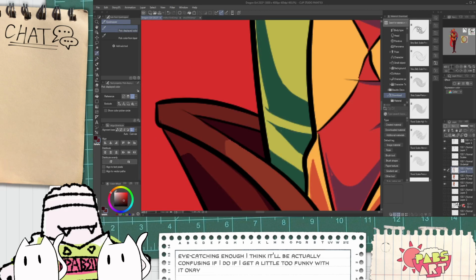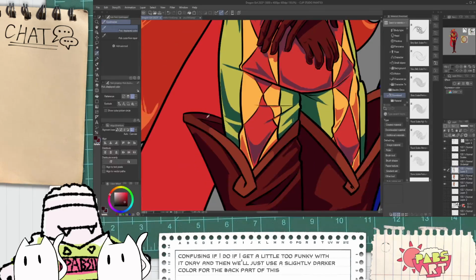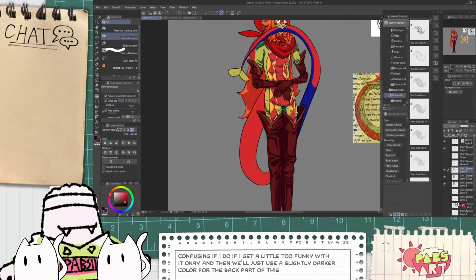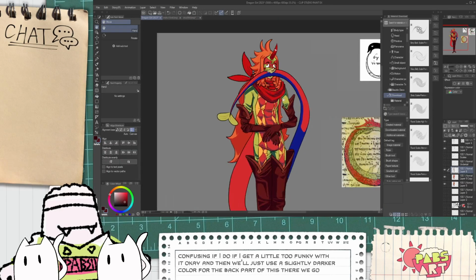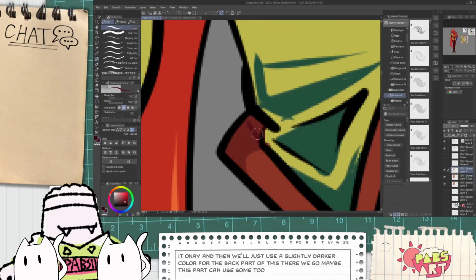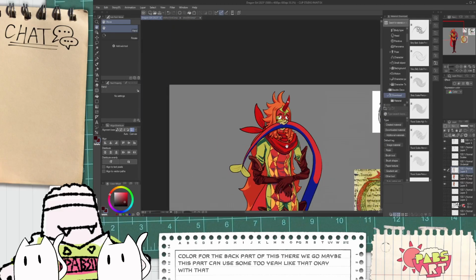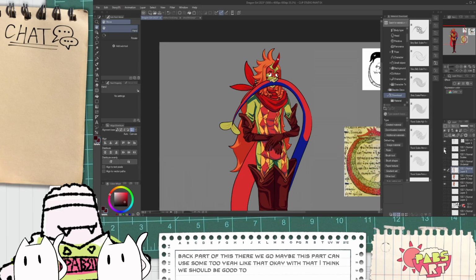Okay, and then we'll just use a slightly darker color for the back part of this. There we go. Maybe this part can use some too. Yeah, like that. Okay, with that, I think we should be good to continue operating on the tail.